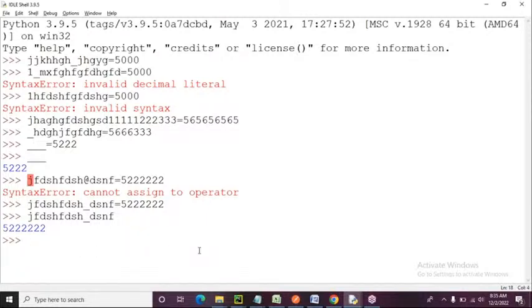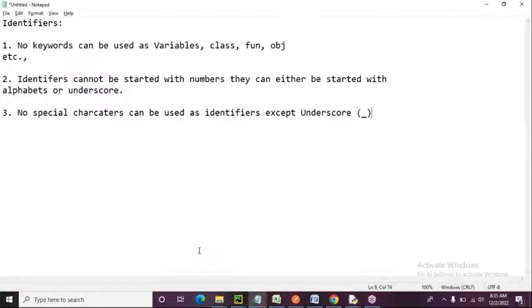Getting my point, right, everyone? So what it says is, you should be knowing all these things as an initial thing. Okay, this is one time read. Identifiers: no keyword can be used as variables, class, or identifiers. Identifiers cannot be starting with numbers. They can either be starting with alphabets or underscore. No special characters can be used as identifiers except the underscore.